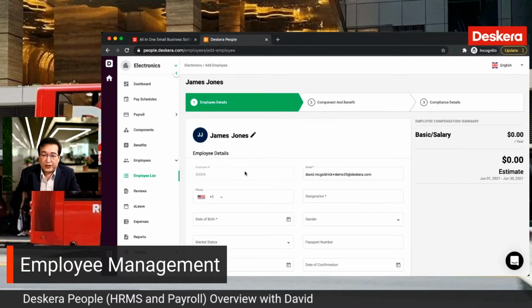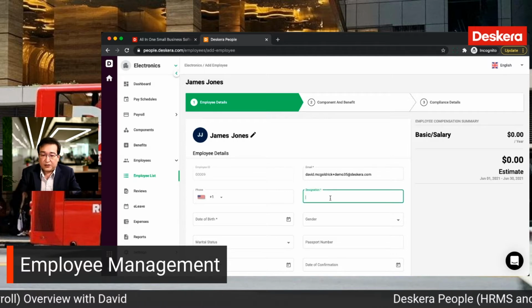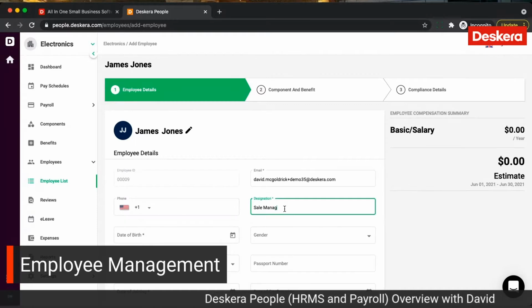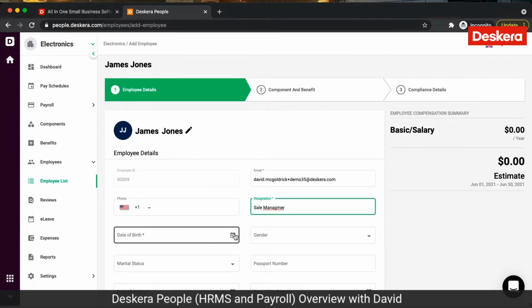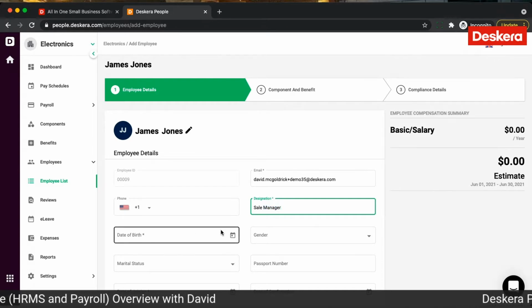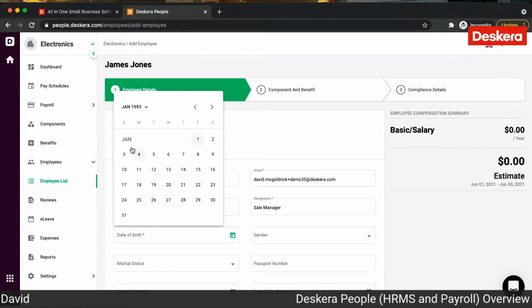Inside here, I can see the employee ID, email address. I can see the phone number. I can see the designation. So, for example, sales manager. I can see my spelling is awful. I can click on date of birth. I can choose the date when he was born.